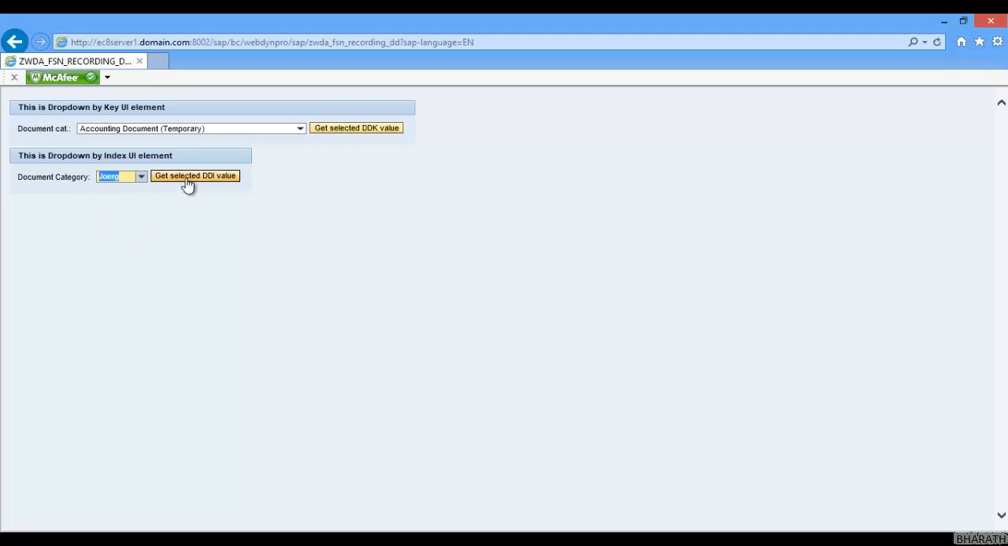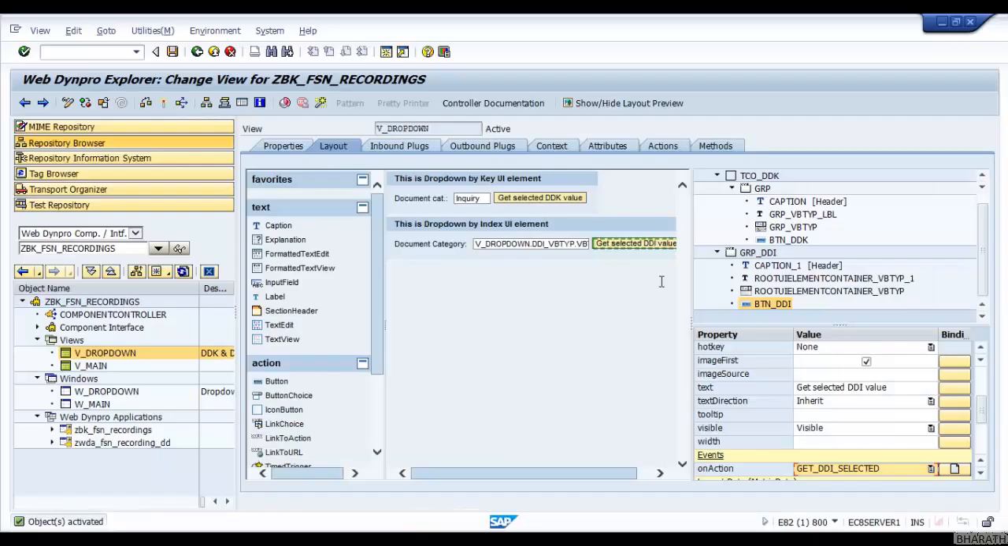and when I click on get selected DDI value, I should be able to read the selected value from the drop down by index UI element. In order to achieve this requirement, I should write the required code in this on action. Let me go to on action and write the required code. So this is get DDK selected.